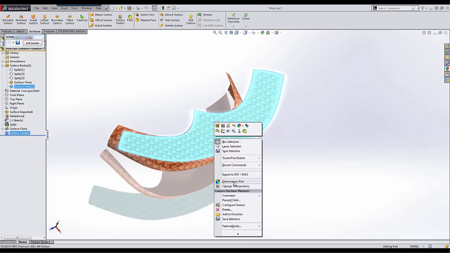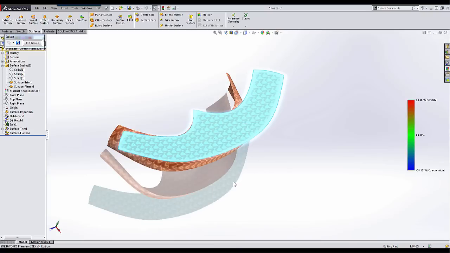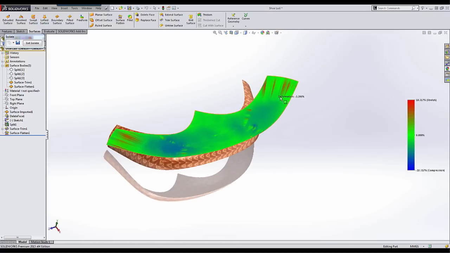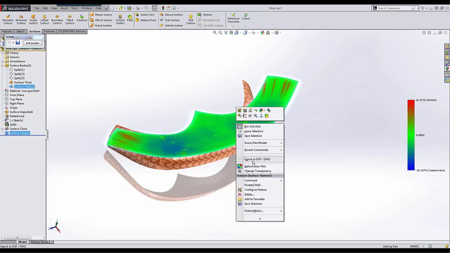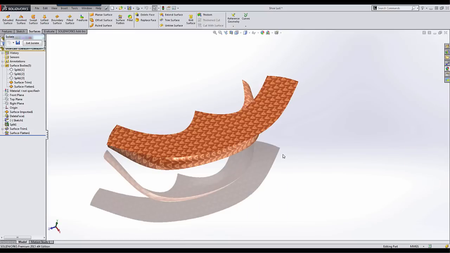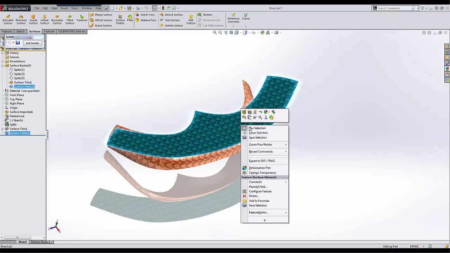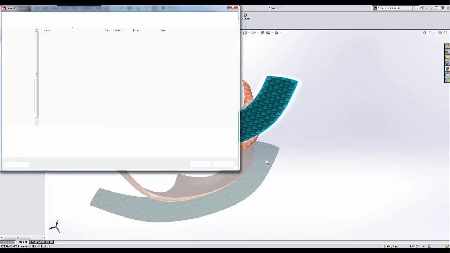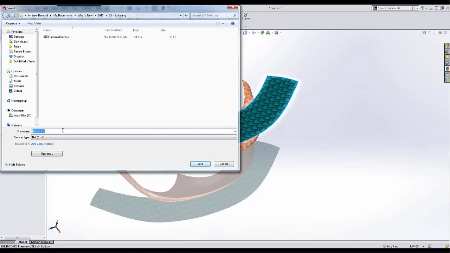And once the surface is flattened, we can enable a deformation plot to see where the material may need to stretch or compress. Lastly, we can export that flattened pattern of the surface to a DXF or a DWG.